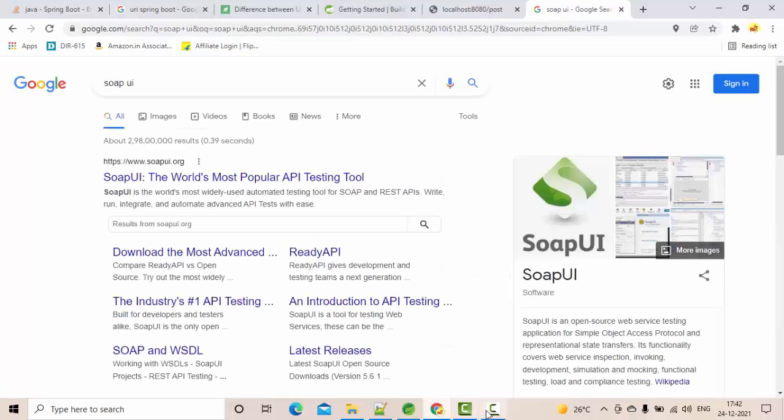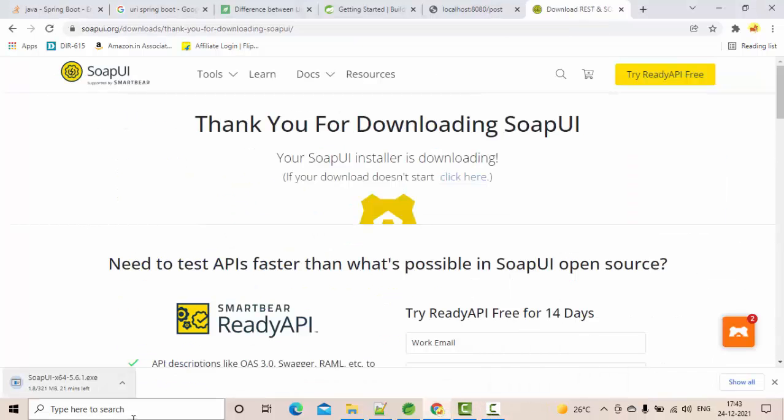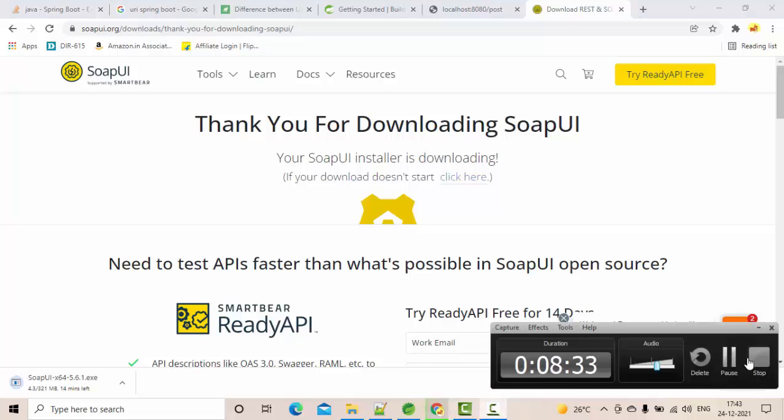So I'm pausing the video here. You could see it started executing. If you have another tool, you can directly use it, guys.